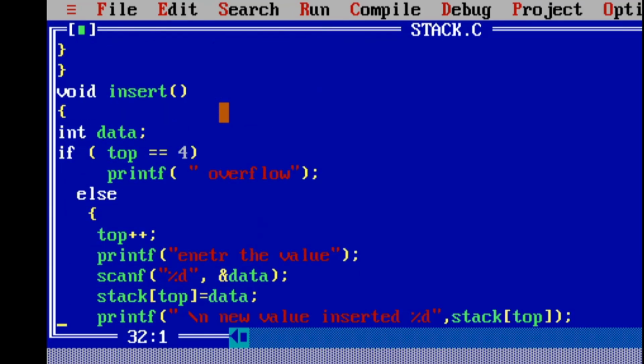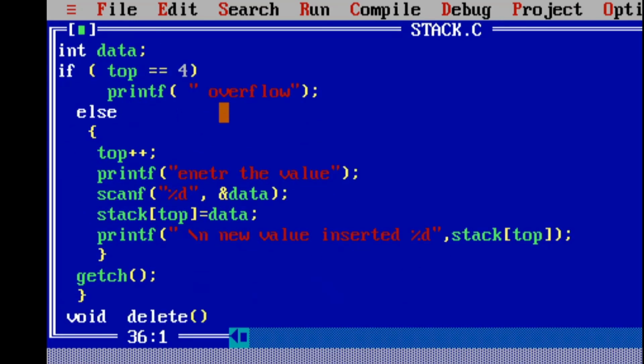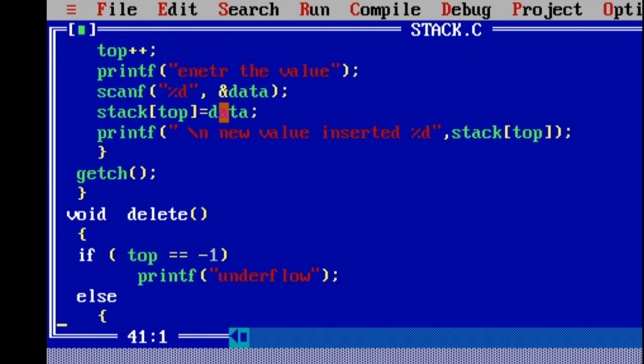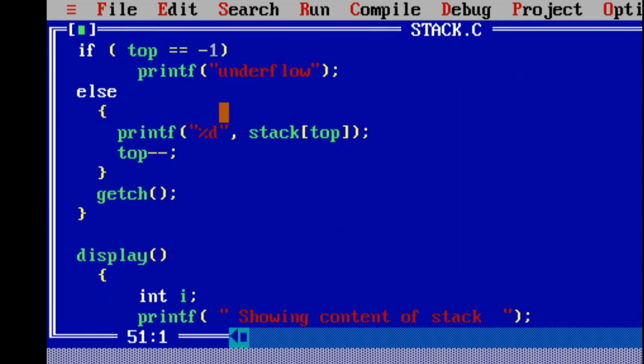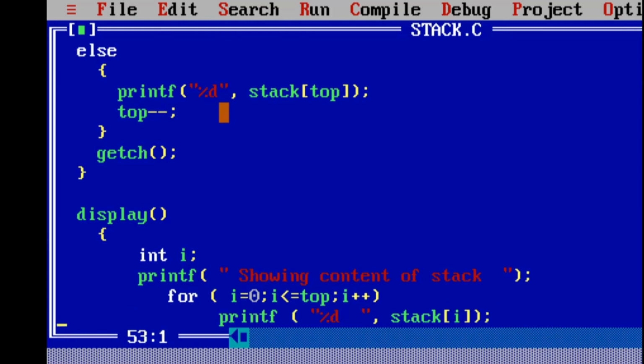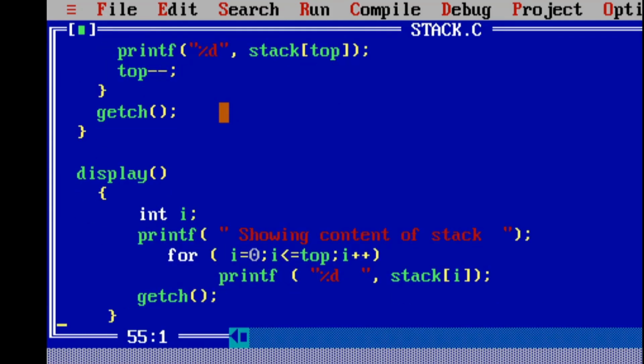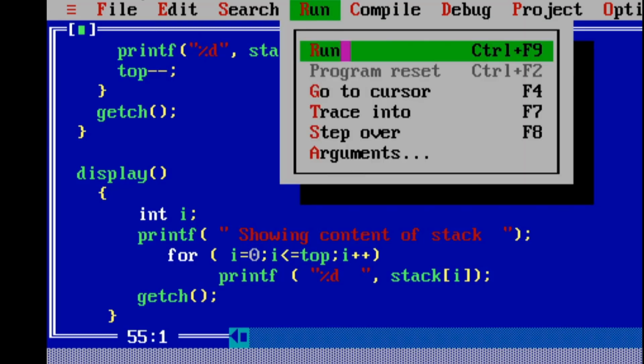Then the value will be asked to enter, and that value will be inserted into the stack if there is no overflow. Similarly, in case of delete, first we check for underflow. If it is underflow, we come out, otherwise we delete the element. In case of display, if there are any elements in the stack, they will be displayed here by this simple function. Now we will run this program and check all possible cases.